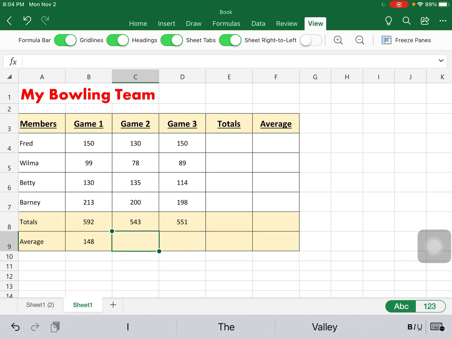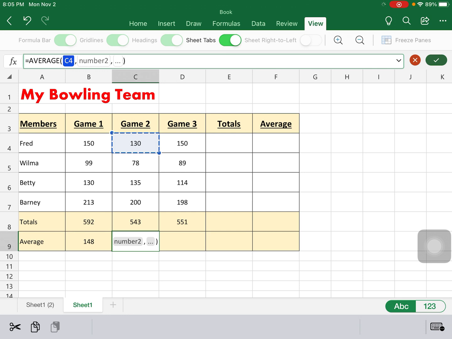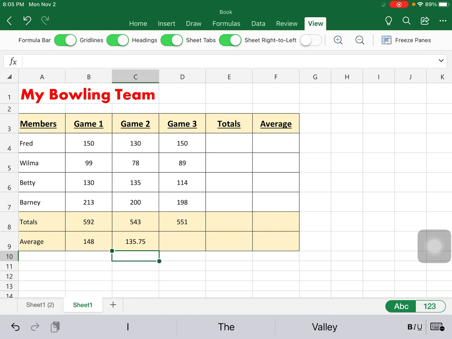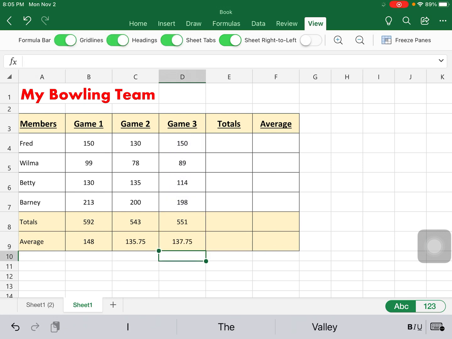So we'll do the same thing with C9. I'm going to choose average, and I'm going to pick the range of cells that I wanted to average and then hit return to enter it. And with the last one, the function, average, choose the cells and hit return. And you will see that the average is right there. Okay, something you'll notice now is, that's kind of weird how they ended up the same average.